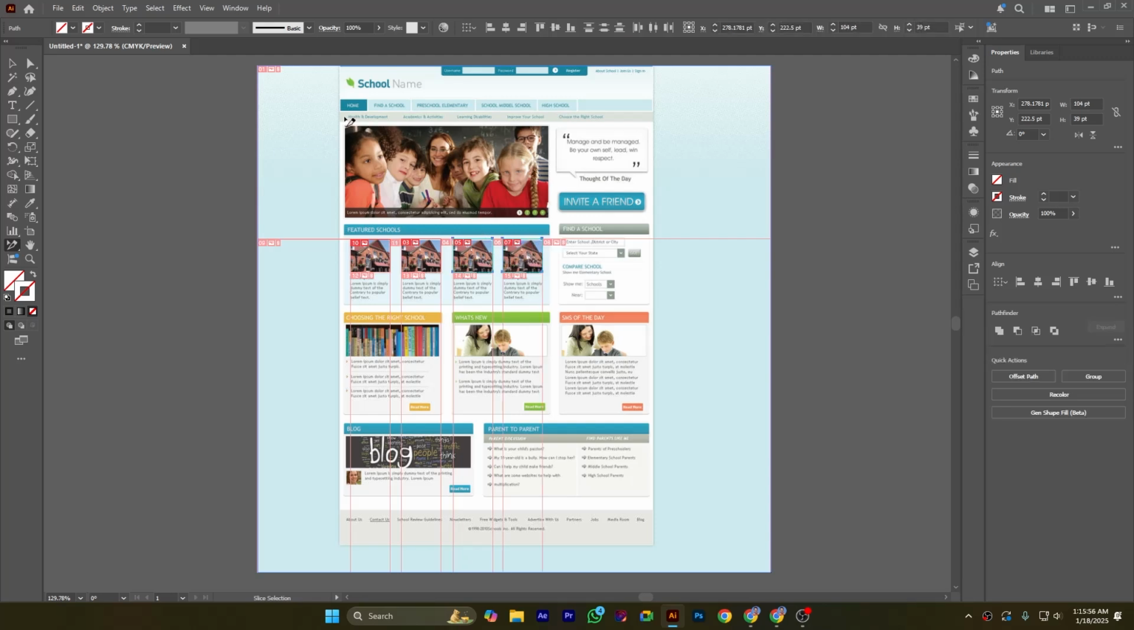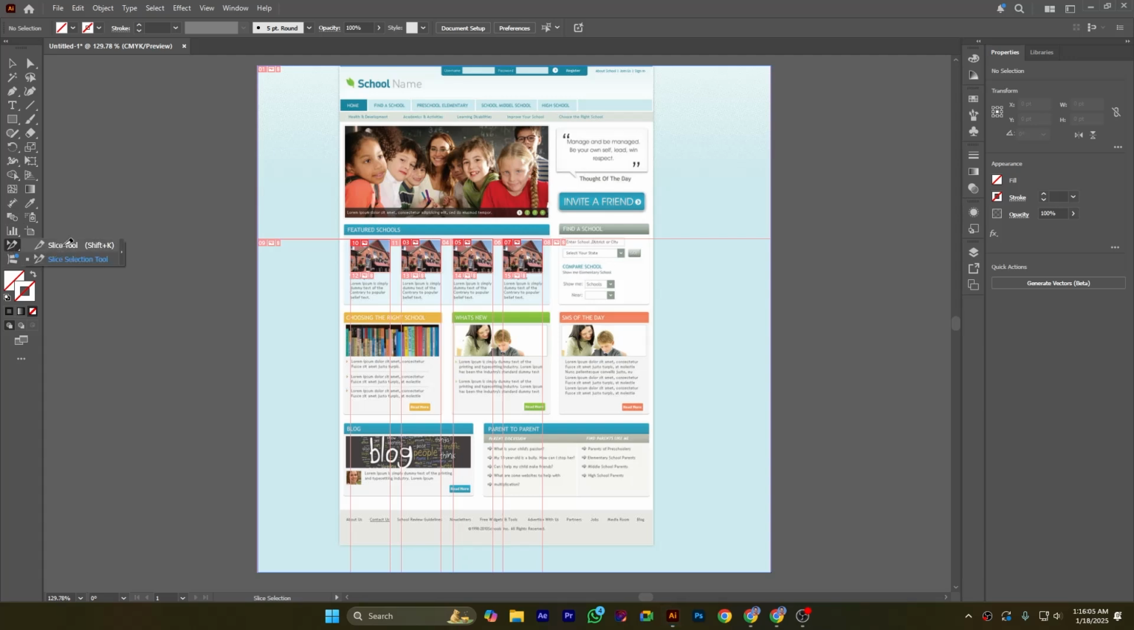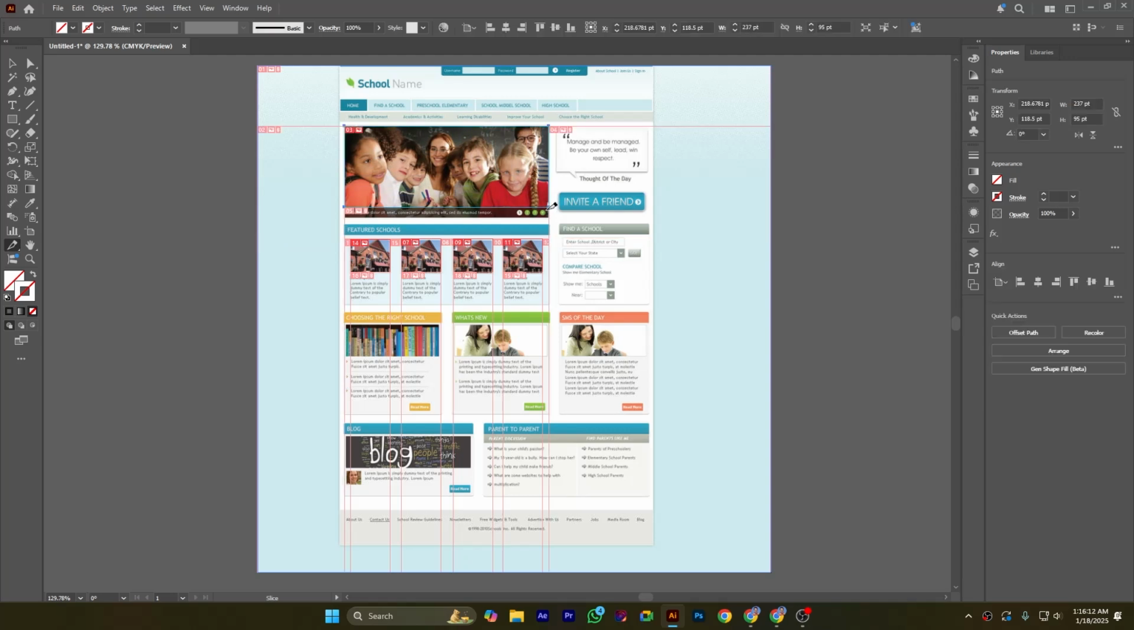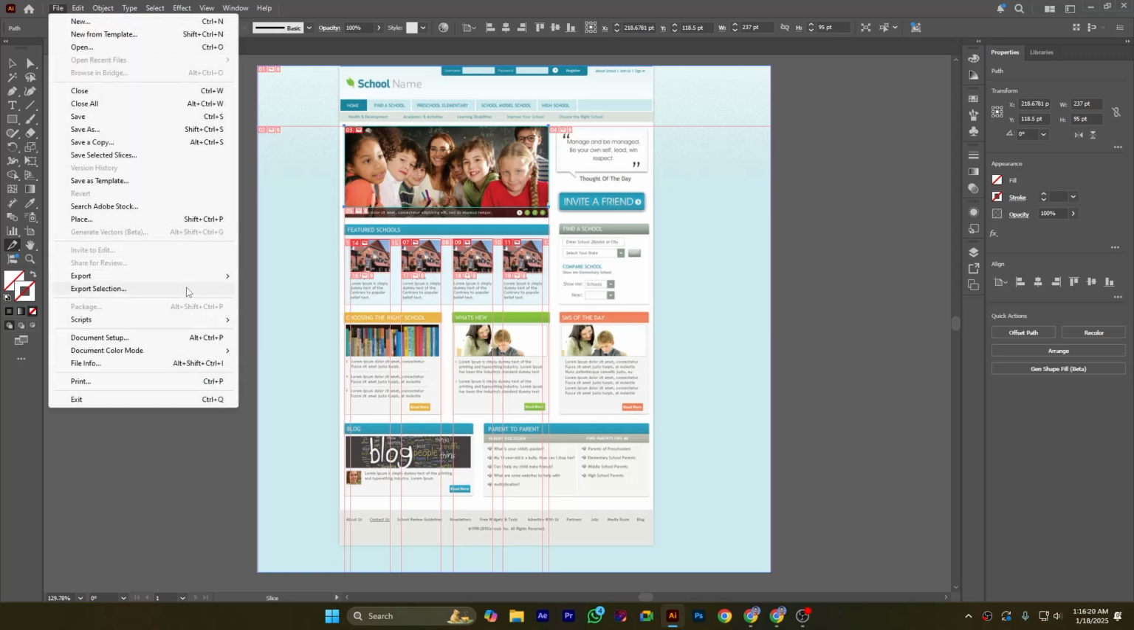In this way, I can actually slice images for a web layout. You can see I am also defining this layout. Now after creating the boundaries, I am exporting this.